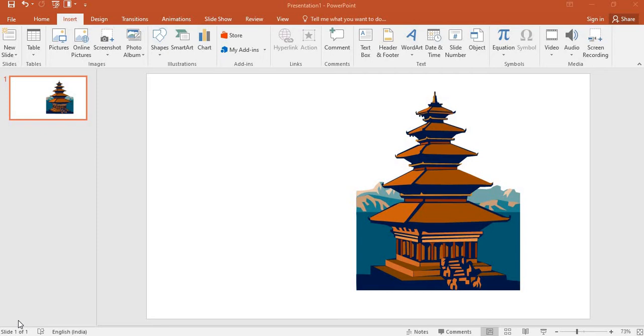Today I'm going to teach you how to group and ungroup the clip arts in MS Office. So it may be MS Word, Excel or PowerPoint or any other software in MS Office. So we can group and ungroup the particular clip art.